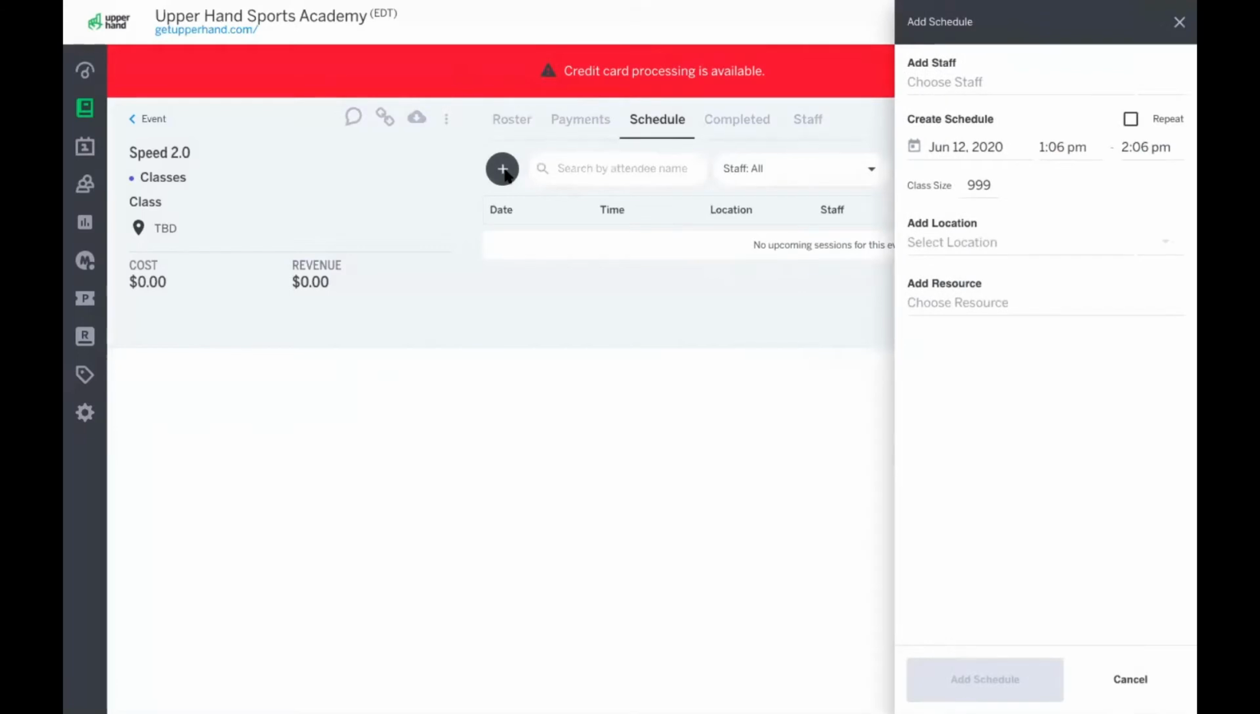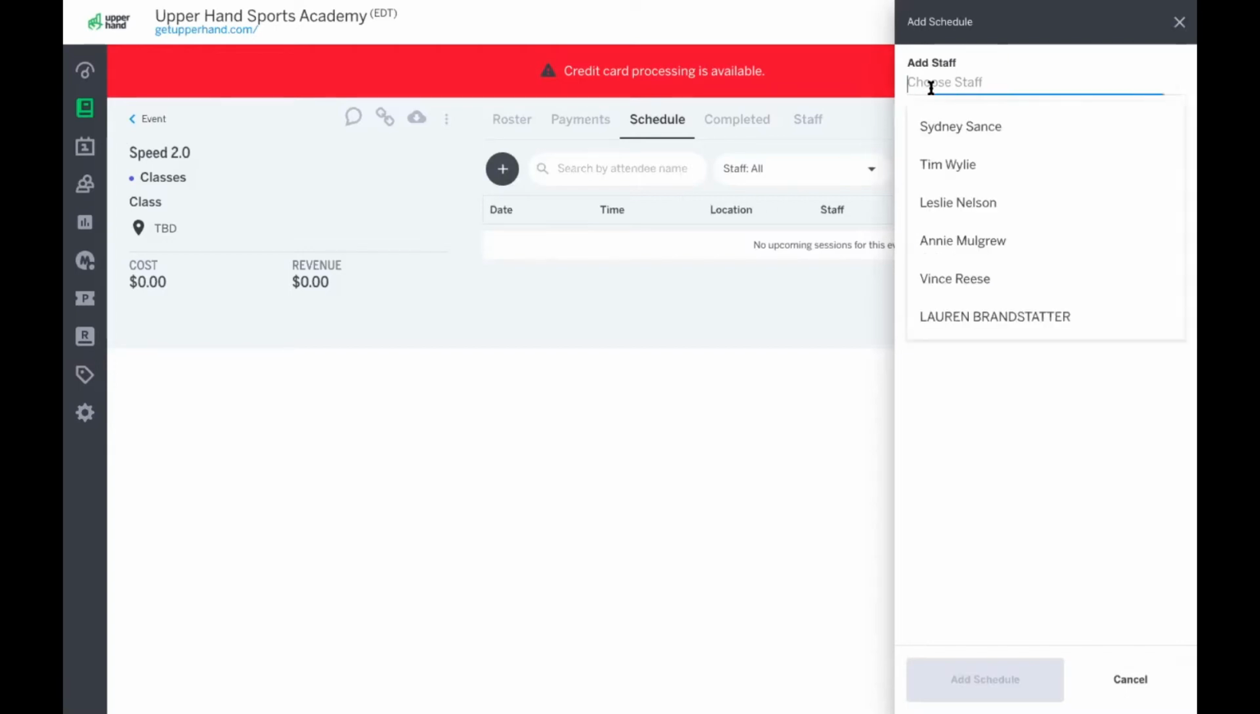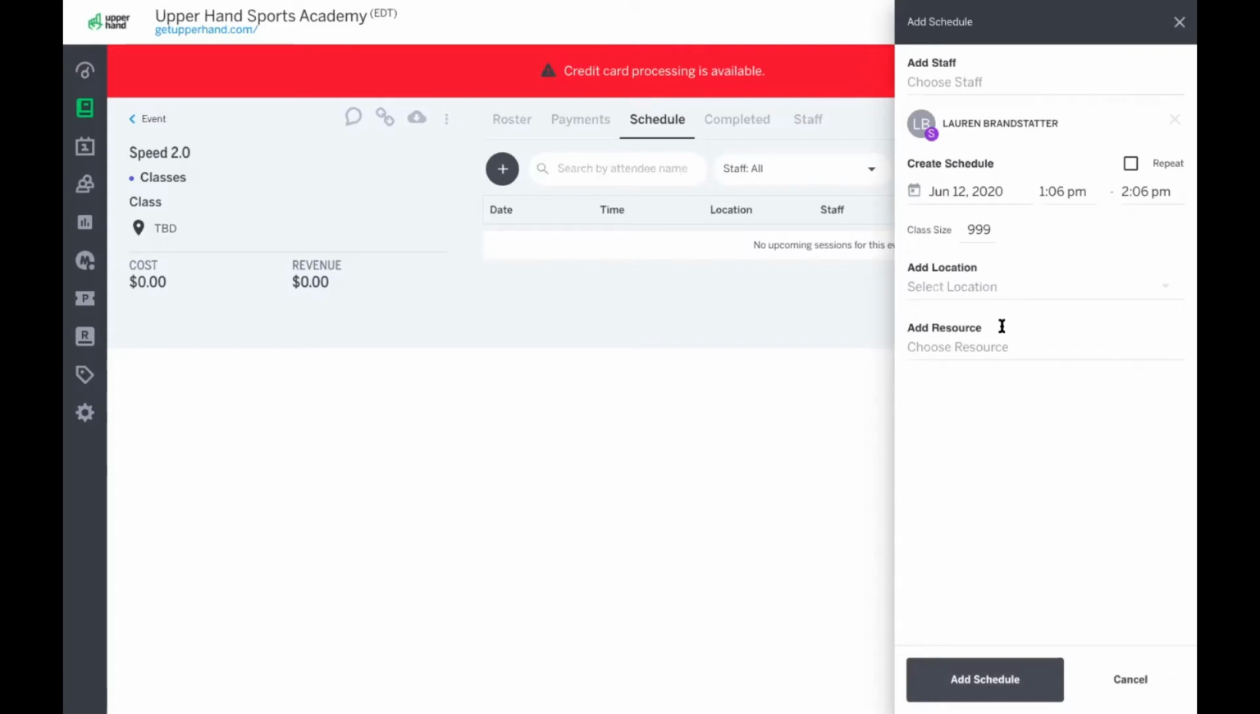When you are creating schedules, you want to think about it as your staff members' schedules. So as Lauren, the staff member, what days does she teach the Speed 2.0 class and what times are those at? Then as soon as we hit save, we'll add the next staff member, then the next staff member, then the next staff member. So the very first thing in here is to choose the staff member. We'll type in Lauren.